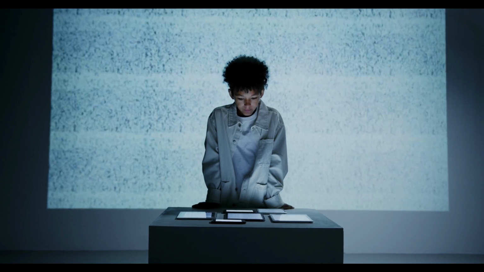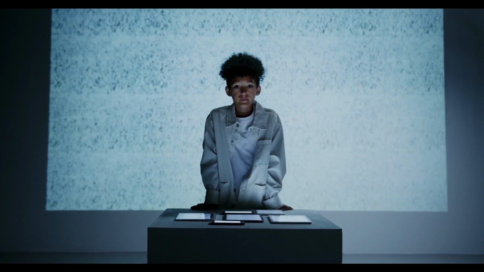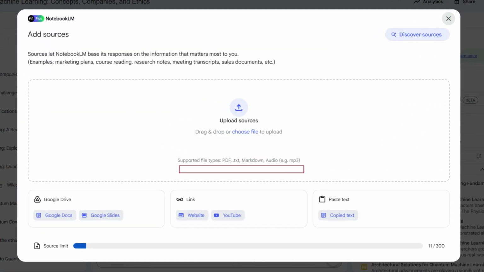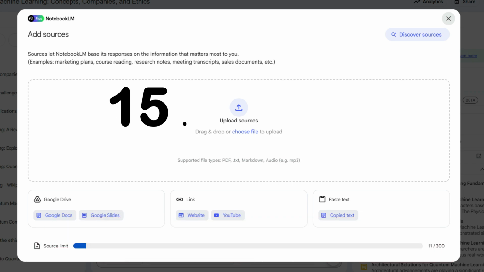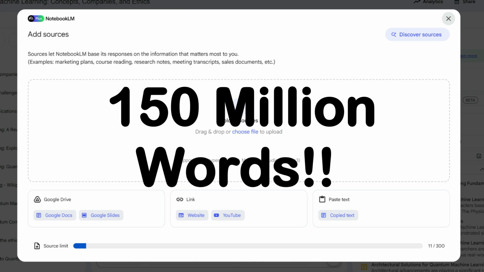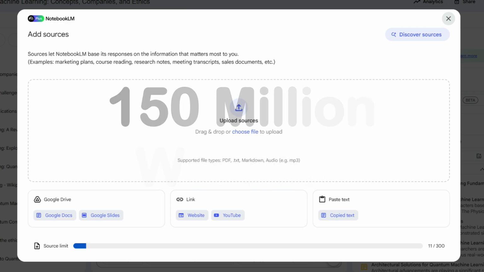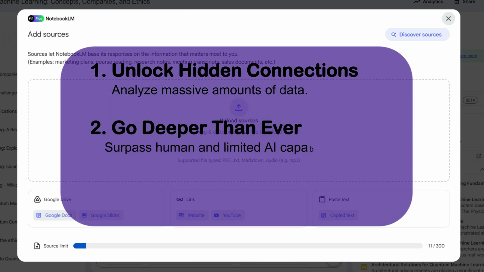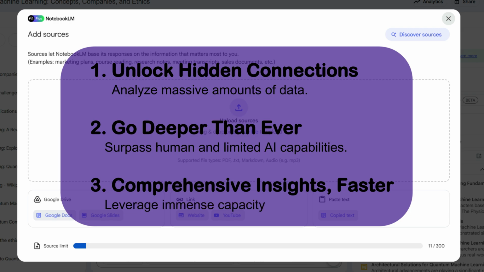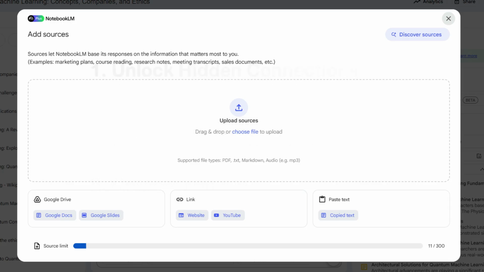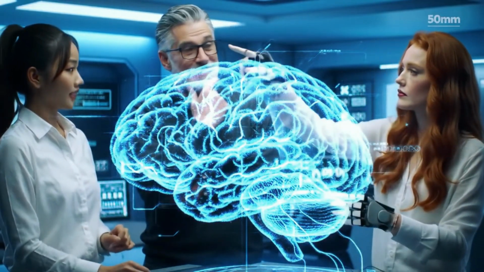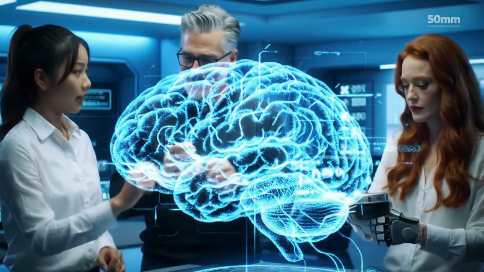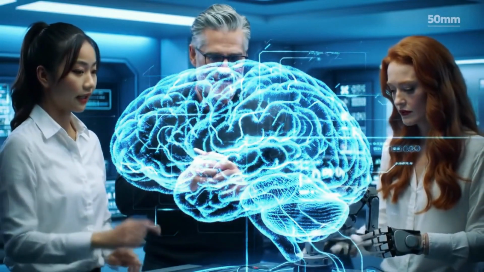Dealing with substantial information, Notebook LM handles it. It boasts an impressive capacity, up to 300 sources per notebook in Notebook LM Plus, which is around 150 million words. This massive capacity enables deep, comprehensive analysis across extensive document collections, finding connections that would be impractical for humans or AIs with smaller limits. Notebook LM isn't static, it's constantly evolving. Google is committed to enhancing its capabilities, and there have been some very exciting recent developments.